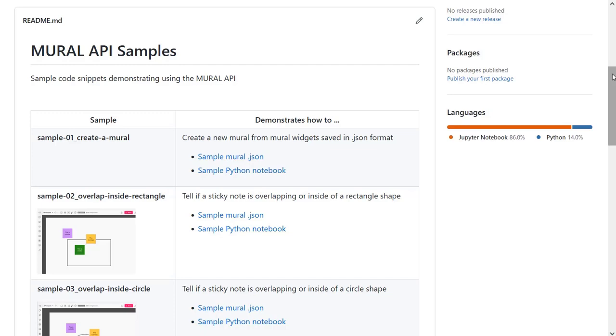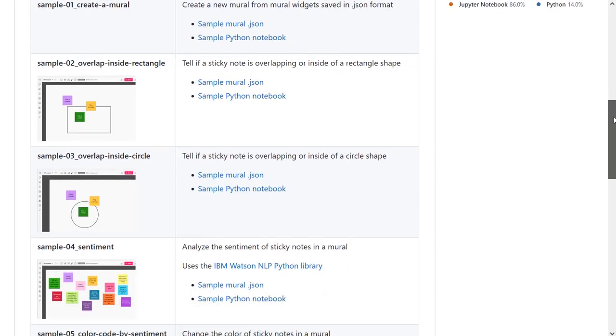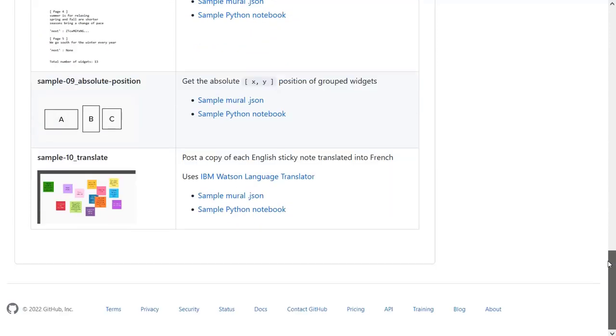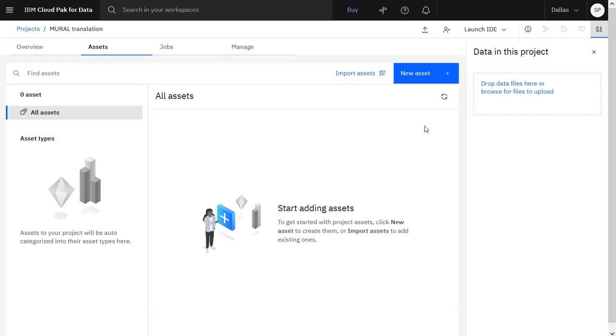This is a collection of sample Python notebooks that demonstrate using the Mural API. I want to work with sample number 10 that shows how to use IBM Watson Language Translator to translate stickies in a mural. Here I am in IBM Cloud Pak for Data as a Service.